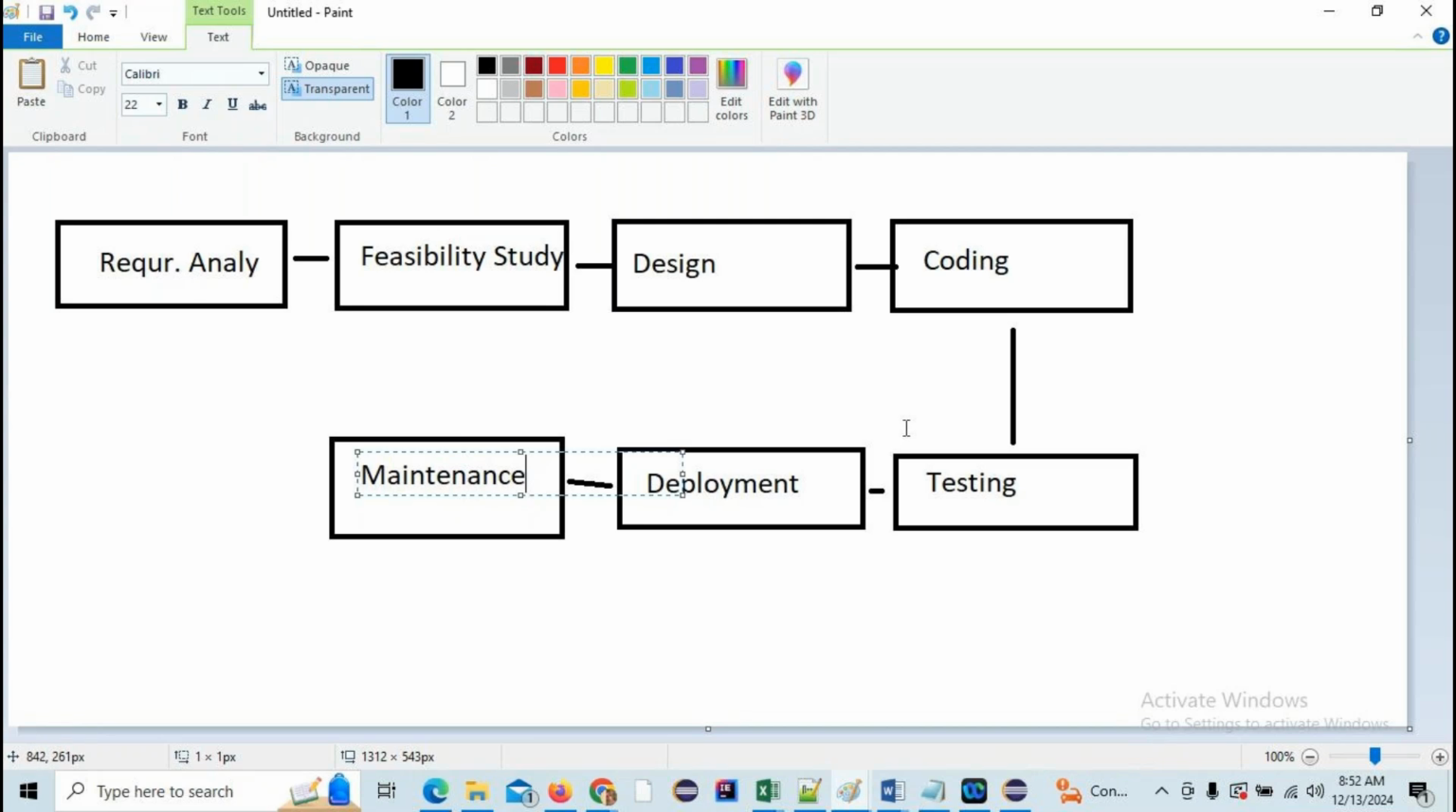Are you clear? Yes, is this example clear? Okay, let's move to one more example from the software field.